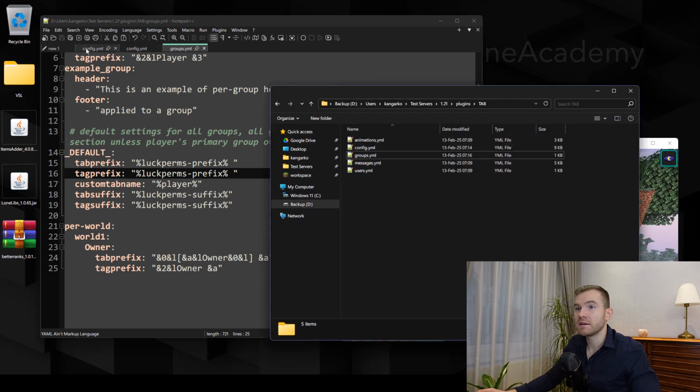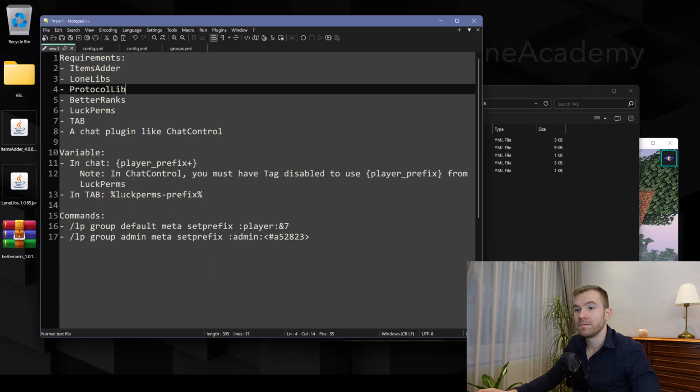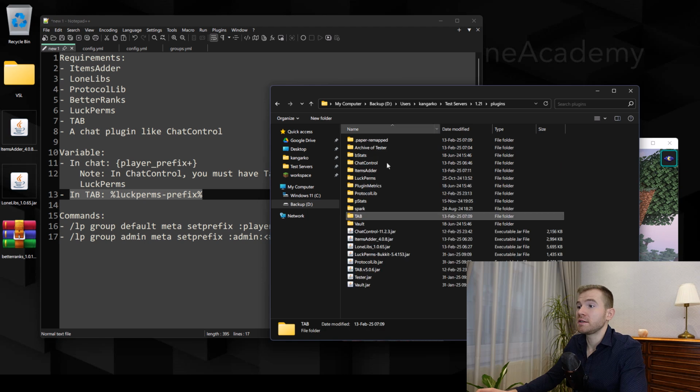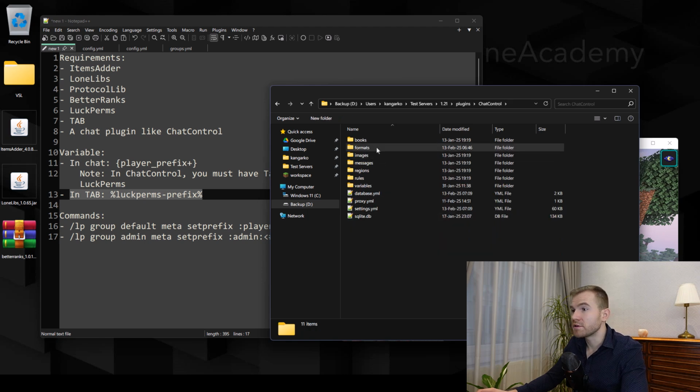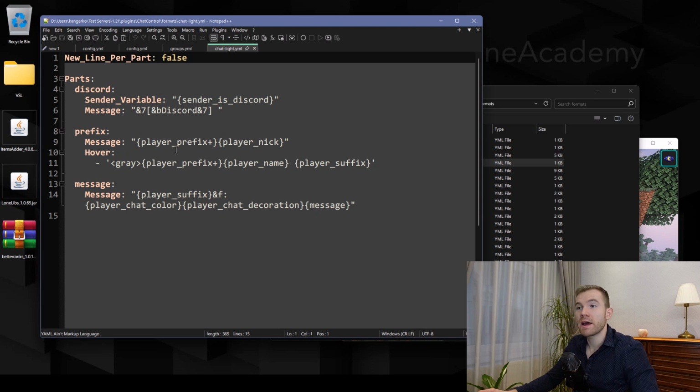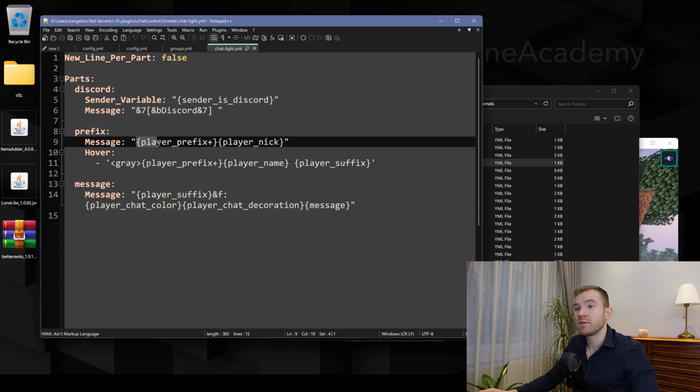The final thing is, how do you actually get it done? Because we covered how to show it in the tab. How do you actually get it done in your chat, right? So for example, I'm using the plugin Chat Control. Specifically for Chat Control, we're going to be using this chat light format. All you're gonna do with Chat Control is to type in player prefix.